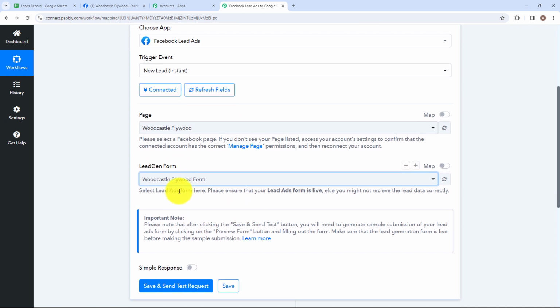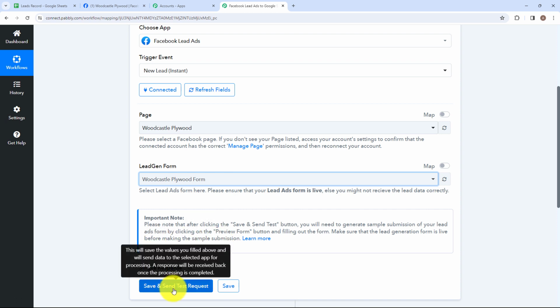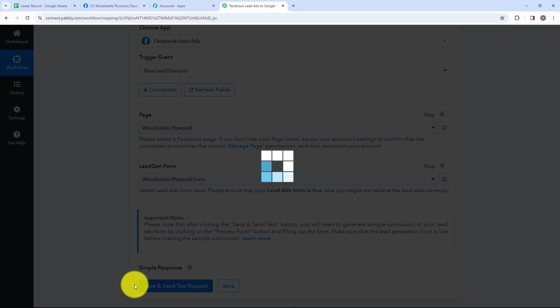Now after selecting the lead gen form, as you can see, there is an important note over here. Please note that after clicking the Save and Send Test button, you will need to generate sample submission of your lead ads form by clicking on the Preview Form button and filling out the form. Make sure that the lead generation form is live before making the sample submission, which means after clicking the Save and Send Test request, we need to generate a sample submission or a test submission. So now let's click on Save and Send Test request.